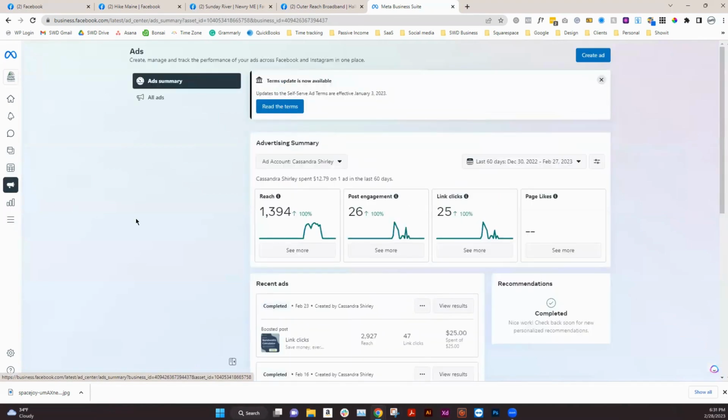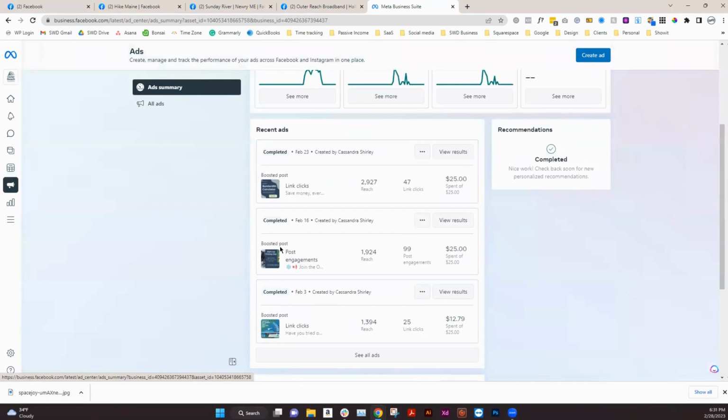The ads, this is the information for boosting posts. A boosted post is content that you already have on your page that you want to boost its visibility. So you're paying for that boost. An ad on Facebook is separate from that. A Facebook boosted post is going to show up on your Facebook page, and you're just paying a little bit of money to have it seen by a larger group of people.